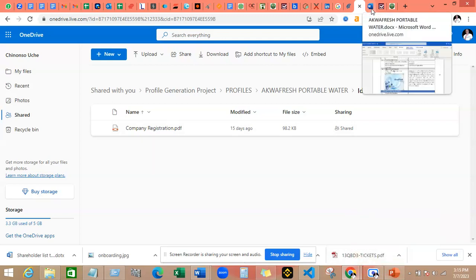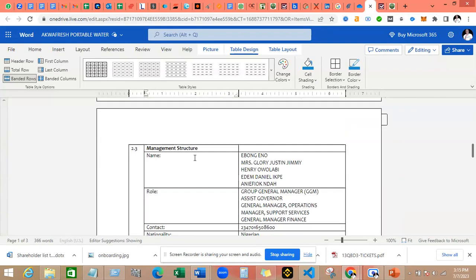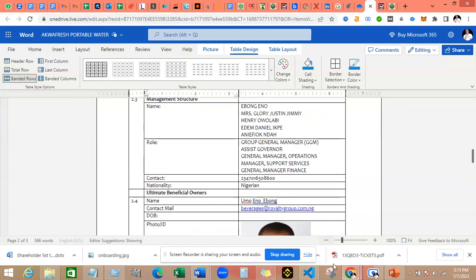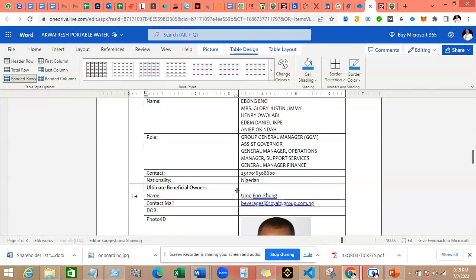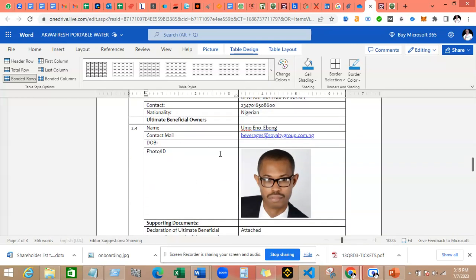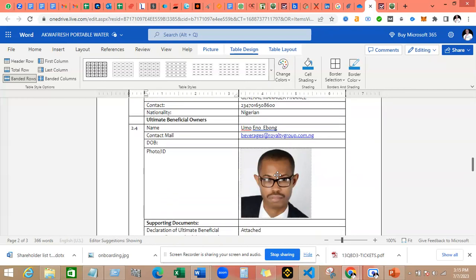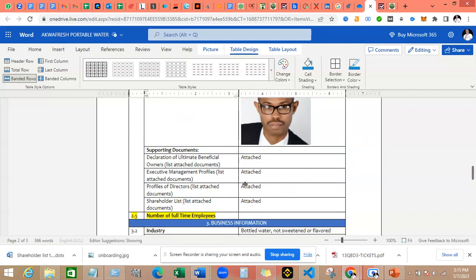So this is exactly how you do the document for management structure. When you open the template, you see the document and then you fill in the information. This is also how you do the ultimate beneficiary owner. You have to add pictures to the document. In case where pictures exist for management structure, you have to also add them to the document. Just find somewhere and add it. And then at the end of the day, you place attach. Okay, so that is it for this.